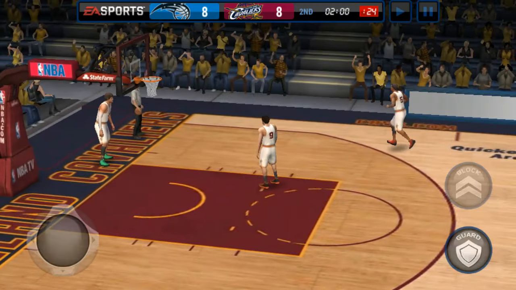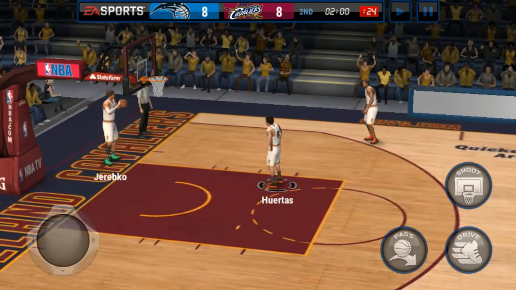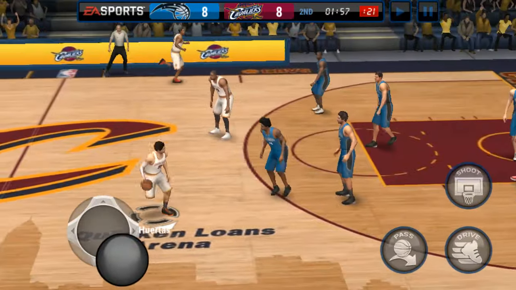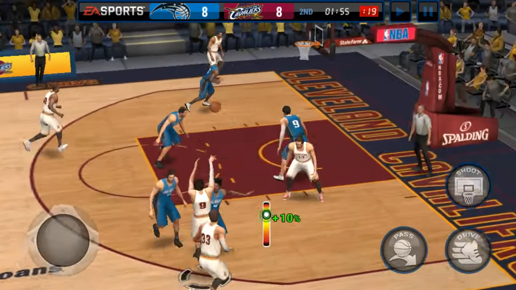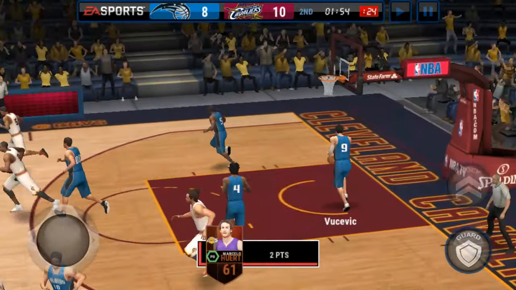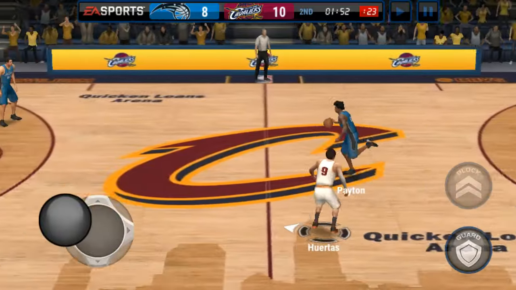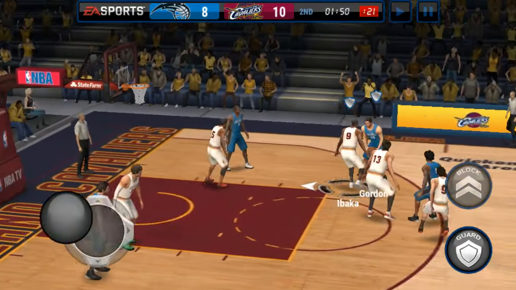They changed the goal, but the courts are still the same. Ain't nothing changed. How about that? Gotta drop that now real quick. And at the bottom you can see your player and how many points they made.